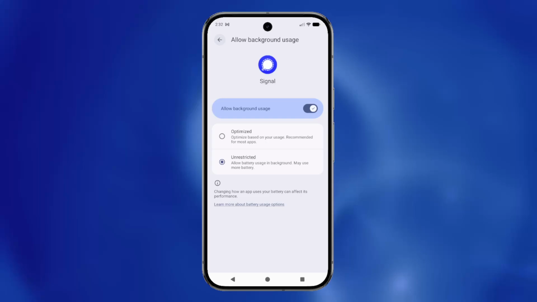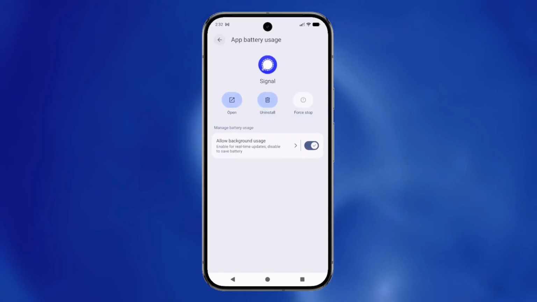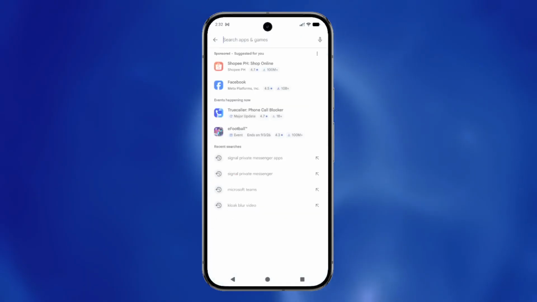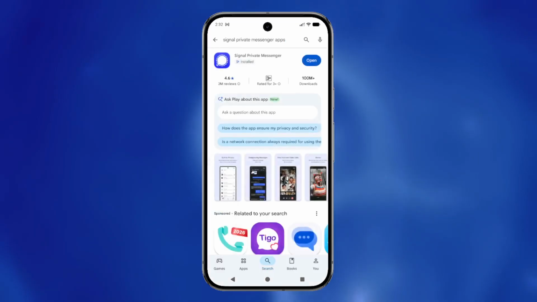Now open the Play Store on your device, tap the search icon at the bottom of the screen, search for Signal Private Messenger and tap it from the results. Once you're on the Signal app page, look for the Update button right beside Signal Private Messenger. If you see the Update button, tap it to download and install the latest version. If you only see Open, it means your Signal app is already up to date.